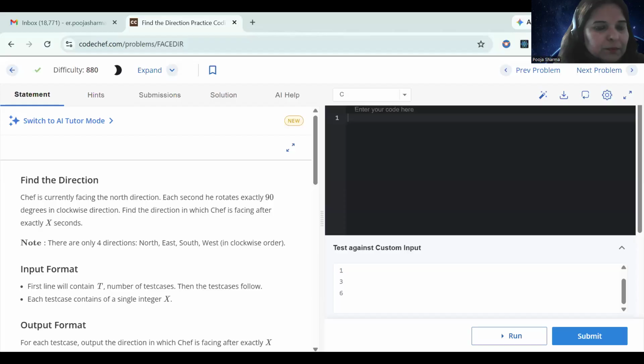So today we are going to do another problem in CodeChef. The problem is Find the Direction. This is a very easy problem, so let's see what it is. Since we're doing the basics, we are starting off with the basic fundamentals, so the difficulty level is easy.